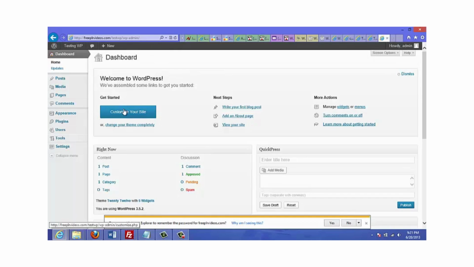If you want to customize your site, you would just click on here. You can see you could write your first blog post by clicking on here. You can add an about page, view your site. Okay, and in the left-hand column, you just look at it. This is where you could create more posts, add new posts, the media. For example, if you want to add videos or pictures.